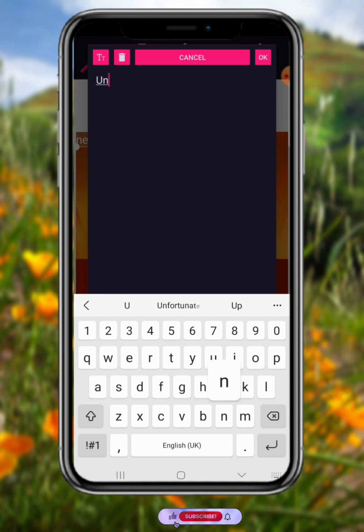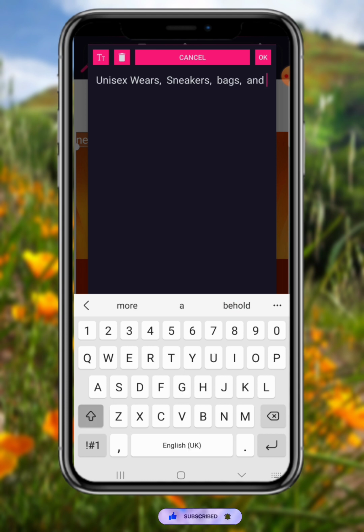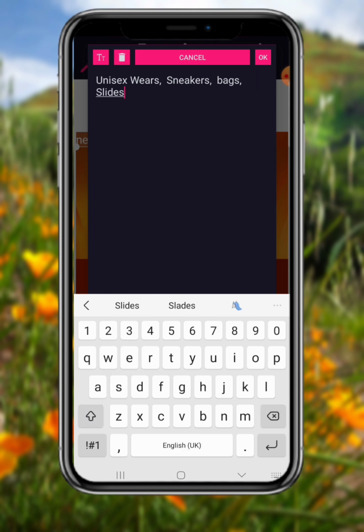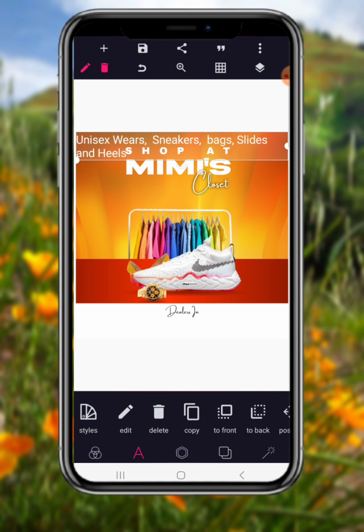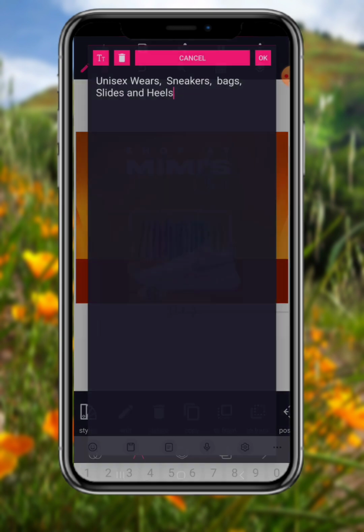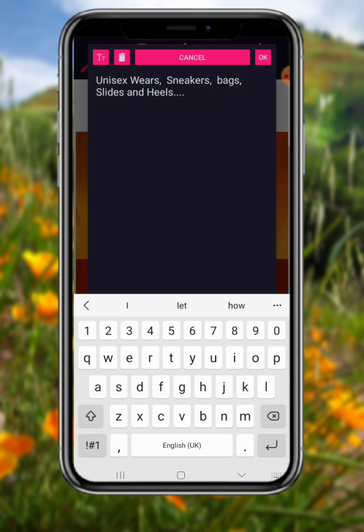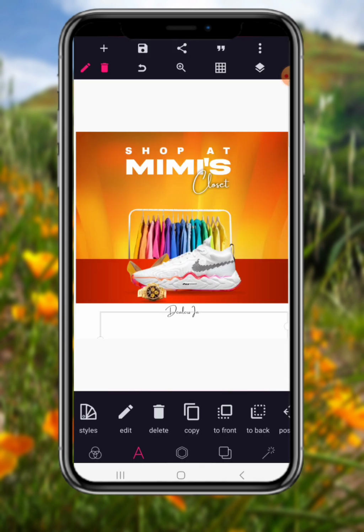And the first one is unisex wears, sneakers, bags, and we have also slides and heels. So this is just in brief some of the items that this shop deals with.